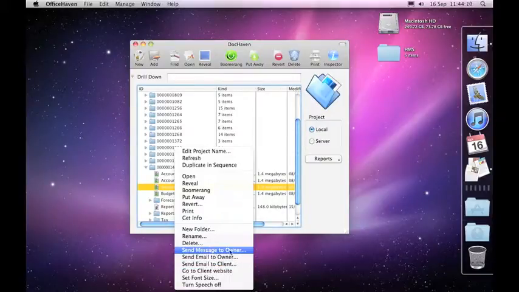We can send messages. That'll send a DocHaven message to the particular owner of this project. Some of the things are related to emails as well. So we could, for example, send an email to the owner. It'll automatically go off and work out whoever the owner is, work out if they've got an email address, and offer to send an email message to that particular person. And you can describe whatever you want to the owner or the client to whom that project belongs. If the client who owns this project also has a website, we can go to the client's website.